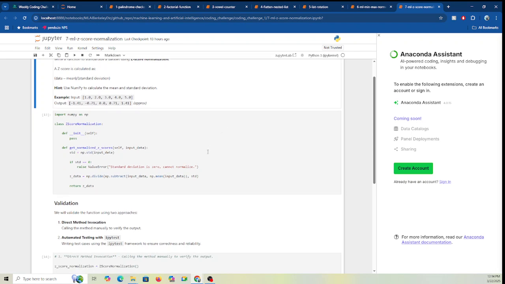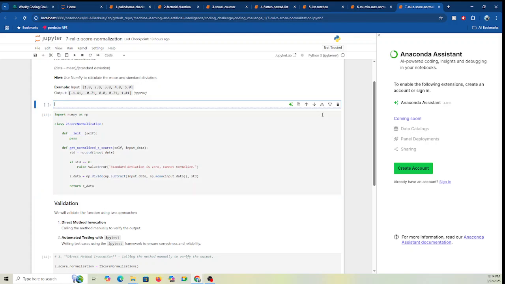So here, first thing, I import numpy as np. If you do not have numpy, there are multiple ways you can install it. You can use the command prompt and say pip install numpy. I have it, so even if I run it, it doesn't really do much.